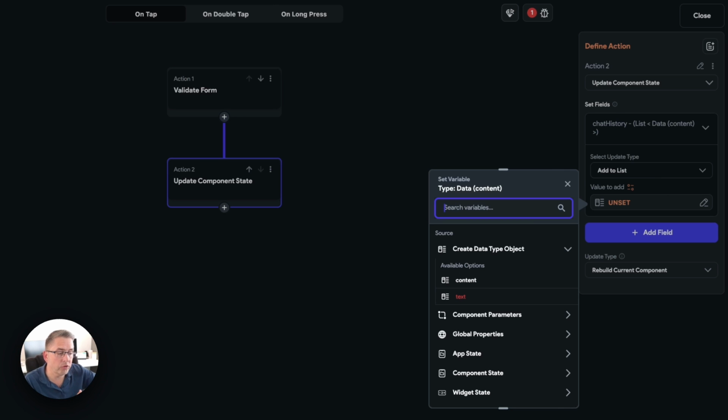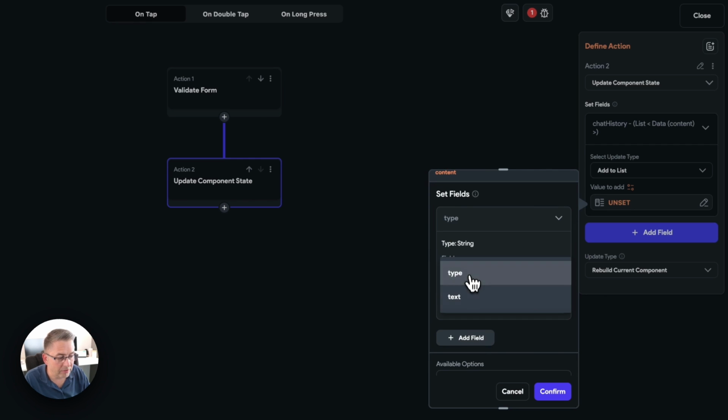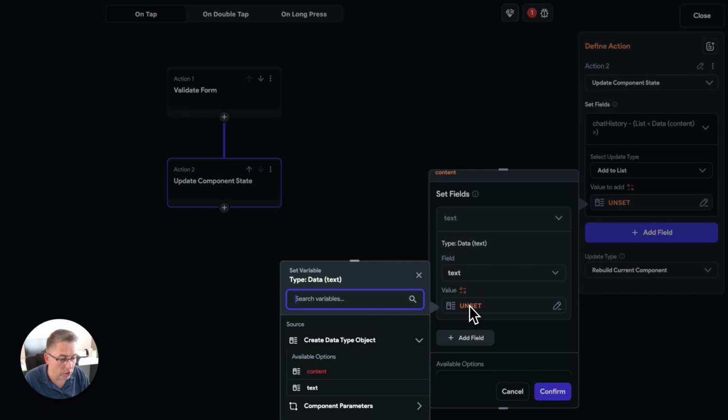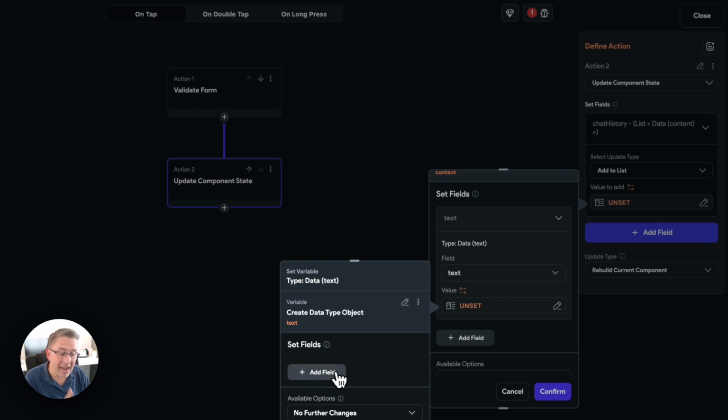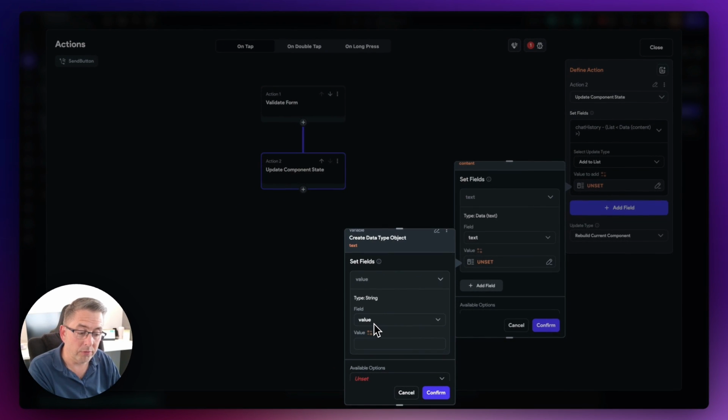Now, of course, if you decide to not do streaming, or you want to go back to regular ChatGPT style chat, then this project can remain true, because you can reuse these particular data types if you so wish. So I'm going to create a new data type here of the content. I'm going to add a field. Now I'm going to go down here and select the text. I'm going to choose the value, and create the data type object of text. And then I'm going to set the value inside that, because we have this field called value.